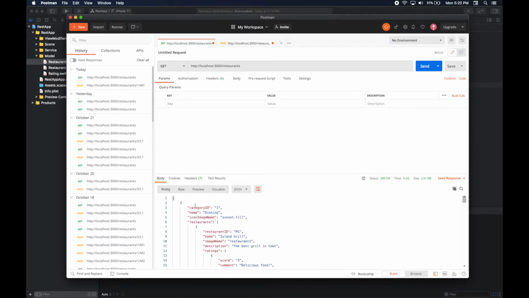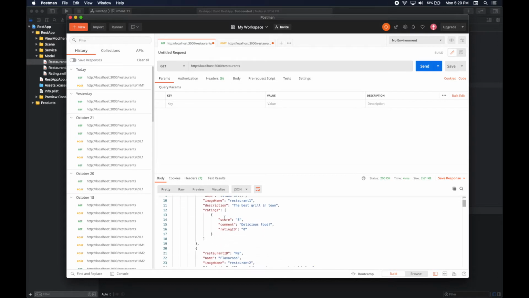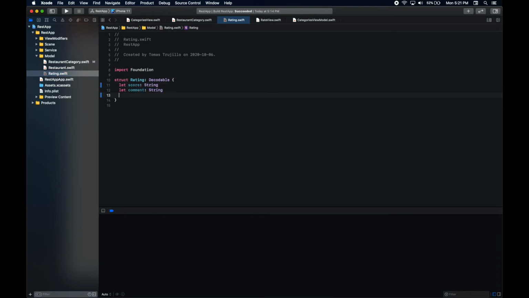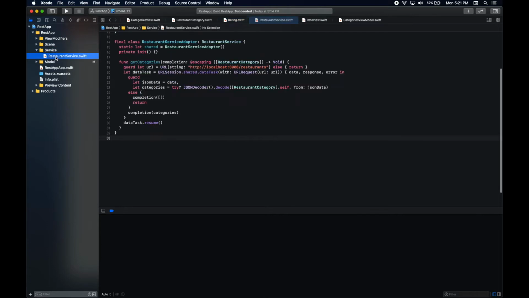Notice that our categories now have a category ID. And we'll get our ratings, which have a score, the comment, and the rating. Notice all of them are strings. So first thing, let's update our model. And now let's go to the service and do some modifications to it.